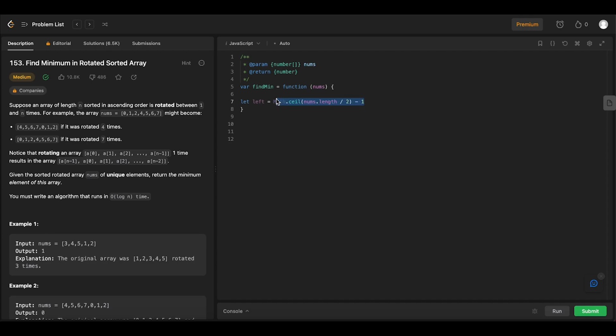And the reason we're setting it to this is because let's say we have an array of length 4 and another array of length 5. If our array was of length 4, we want to set left equal to this index right here, the left middle index. So these are both the middle indices, but we want to do the left middle index. And if an array has an odd number of elements, we want to set left as the middle index. So this middle will represent this middle value here.